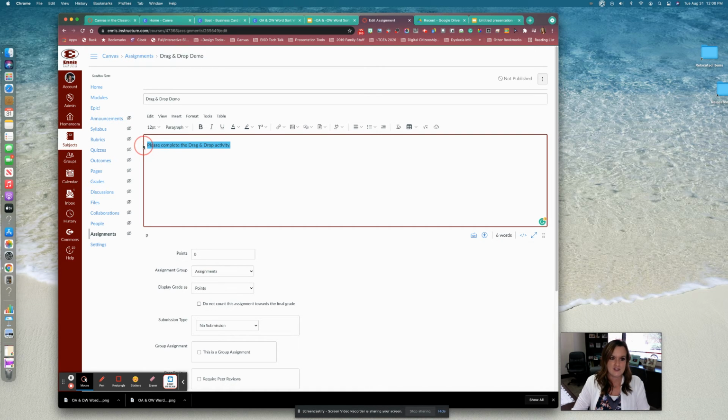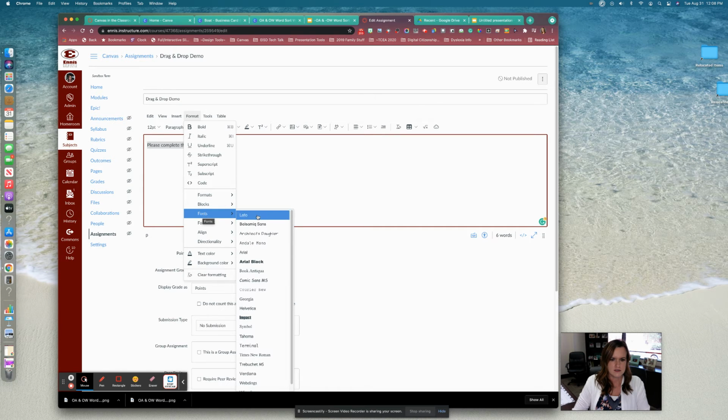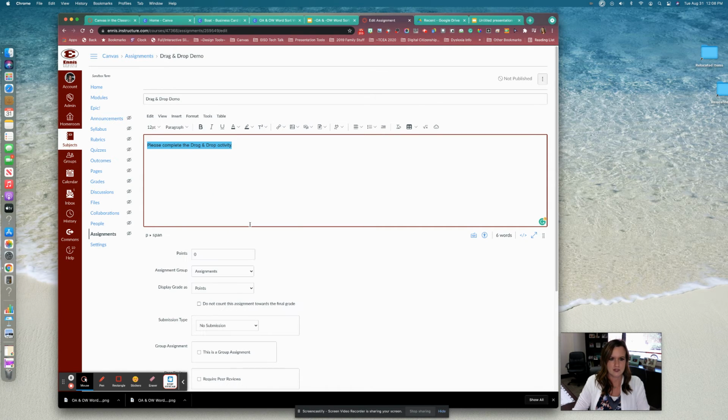Remember now in Canvas for Elementary, you can actually update the font to make it a little more elementary themed. So we're going to go into fonts, and I like this font here. Make that a little bit bigger. You can even change the color.